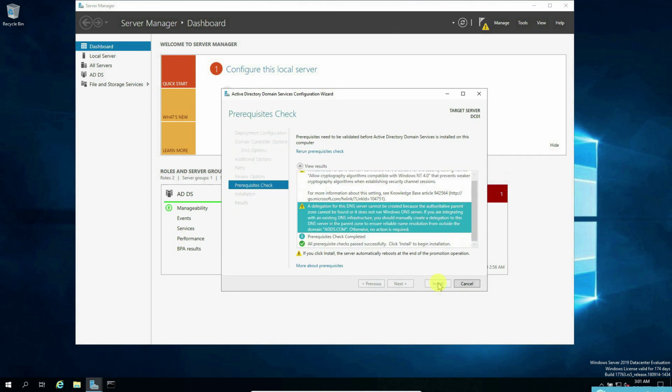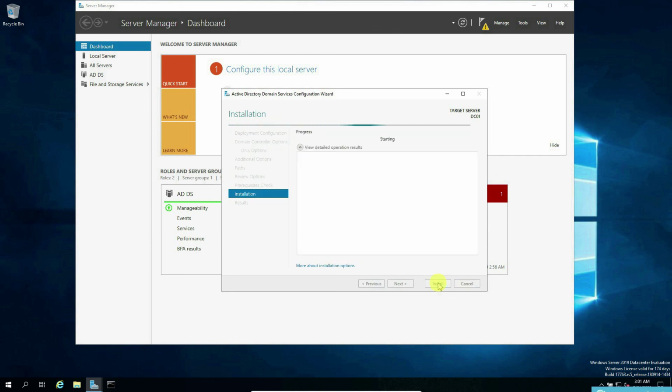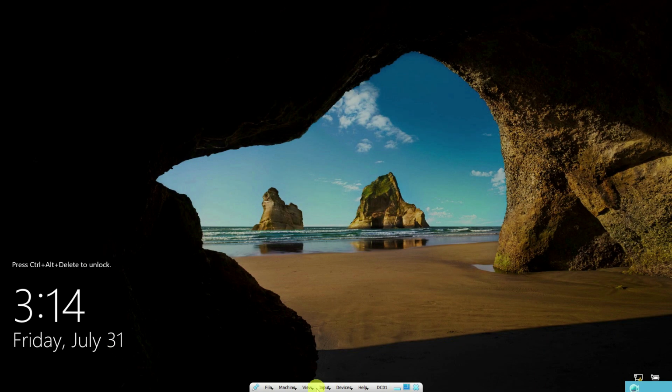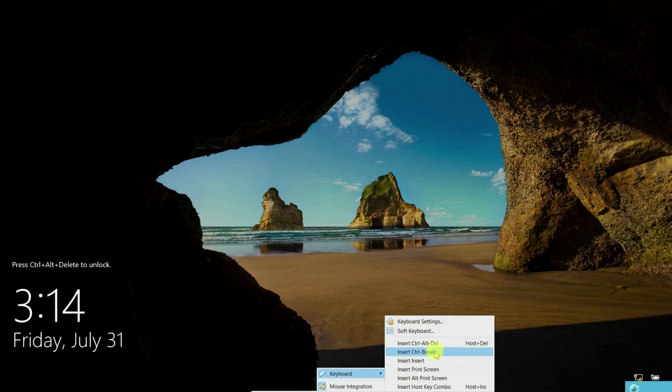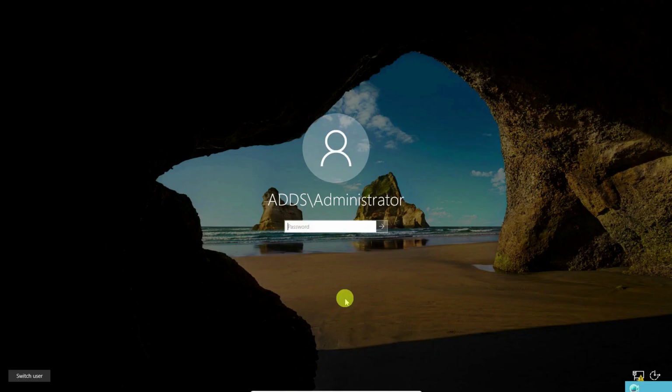Click the Install button and wait for the installation to complete and the server to reboot. This can take a good while depending on the speed of your server, so you need to be patient while it works. I am going to speed up this video so you don't have to sit here and watch the entire installation. Once the installation completes and the server boots, press right Ctrl Delete to log in.